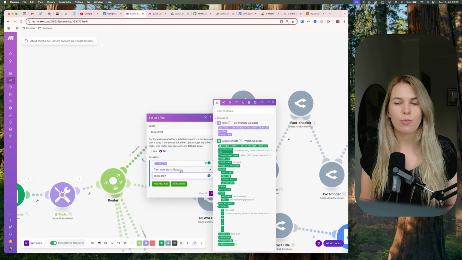So this first route is for block draft. The second one is for newsletter draft, and you can see all of the actions are the conditions for the filters. Third one is LinkedIn post drafts. Fourth one is short video script. And the fifth one is video script.